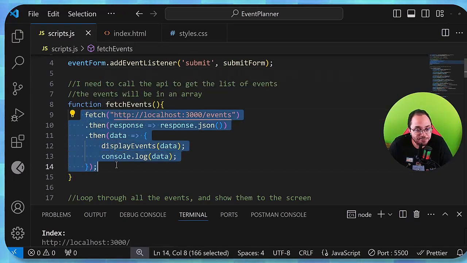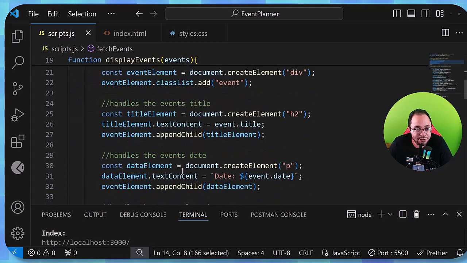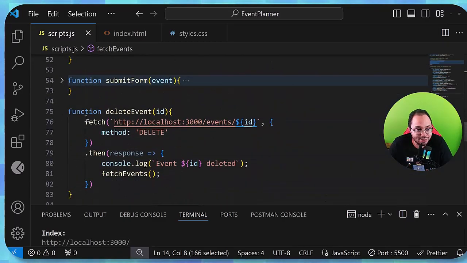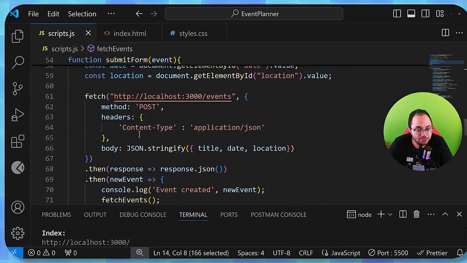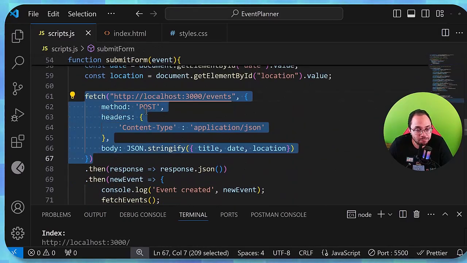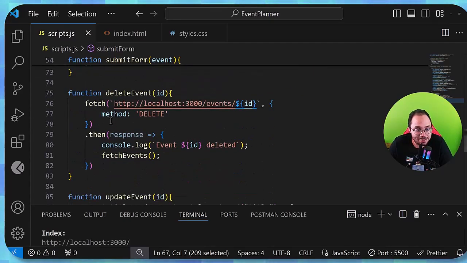Okay, fetch by default does a get request, but if you need fetch to do other things, for example posting, here is an example of a post. Okay, where we change the method to post, including a body and a header. And then for delete, we don't need a body or a header. We can just use the delete method.